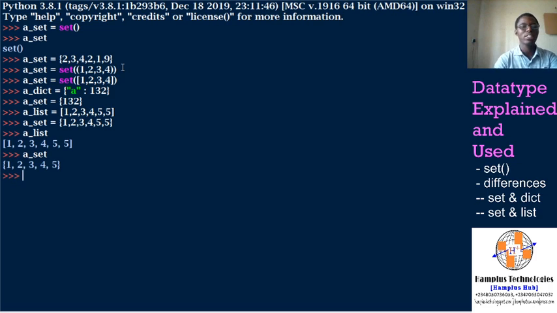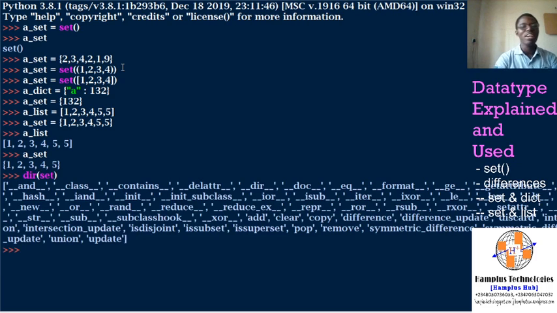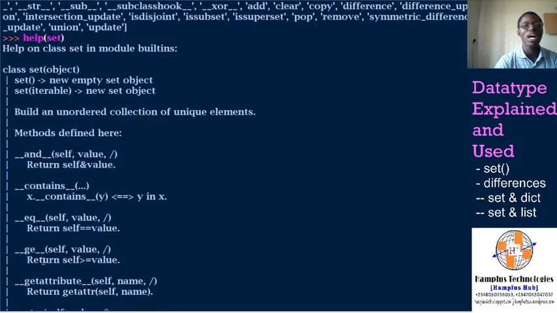Now let's quickly look at the methods, or the directory, of sets. We can use these for sets: union, update, difference update, copy, add, clear. In the next video, we'll be using some of these methods, and I'll show you how to use them. Also, like I always do when I start with a new data type, we look at the help of set. Let's see what Python has to tell us about set: an unordered collection of unique elements.